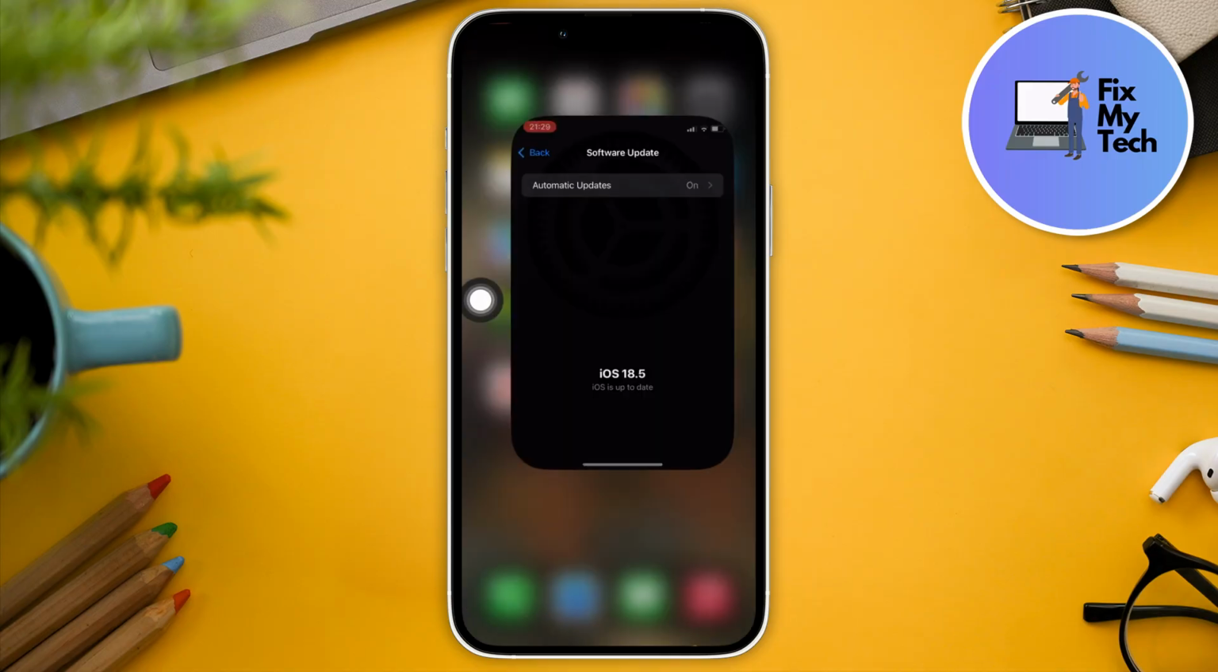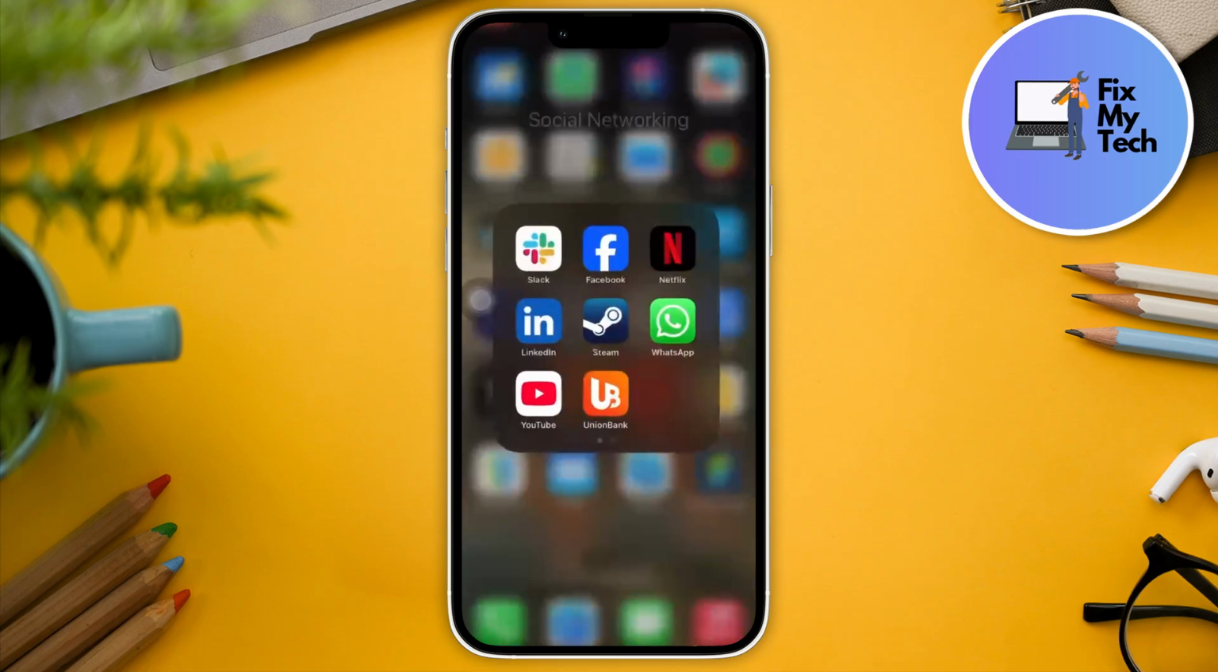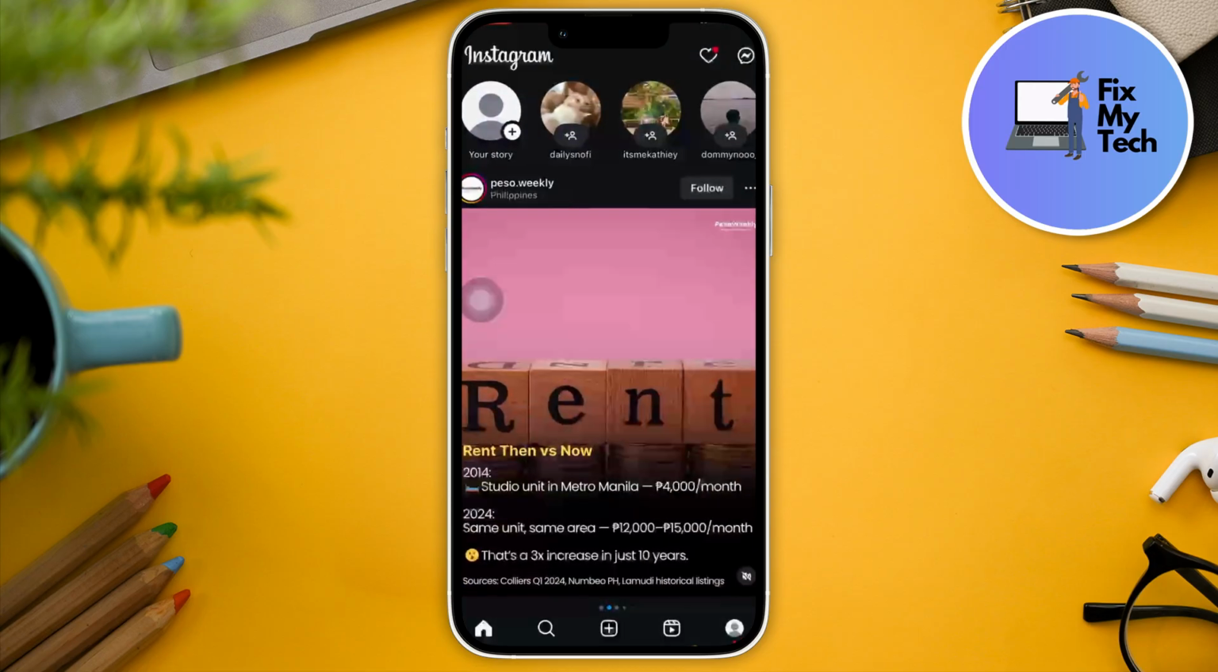Now, if you're using an Android device, you can do the same thing for this one. Just make sure you have no pending updates. And next, open up your Instagram account.